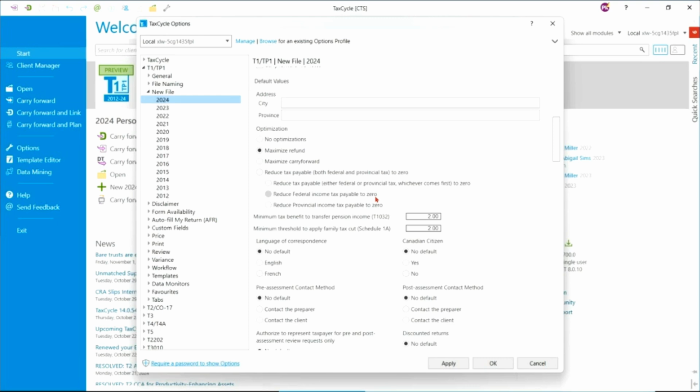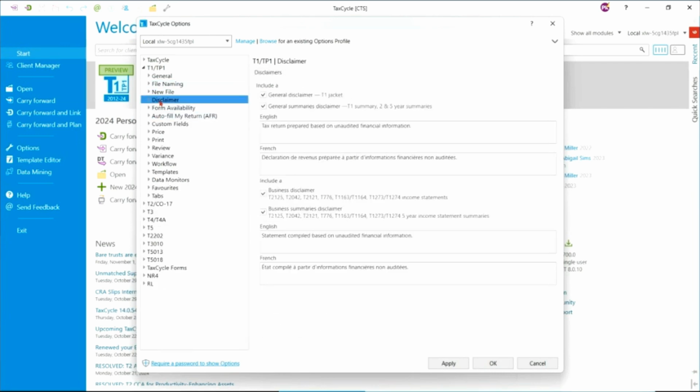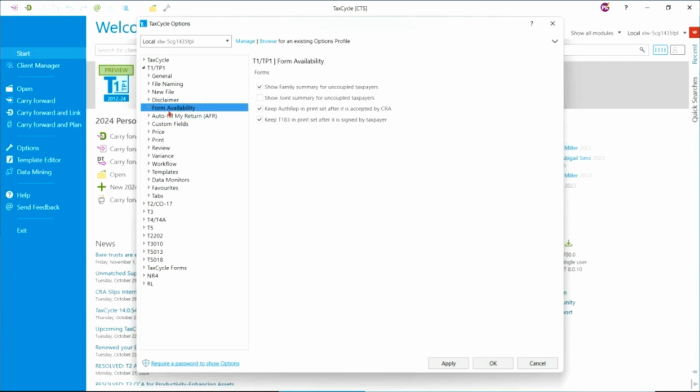After the new file, I am going to pop down to here. We can look into this disclaimer. If you want to include a disclaimer for your client returns, this is where you want to come in. And we do have a form availability. So depending on what your preferences are, you can indicate which forms show or don't show based on how you prefer to prepare your returns. In this case, right now we have a short number of forms, mainly summaries, depending on which summary format you prefer to use and present to your client. So you can select that accordingly.